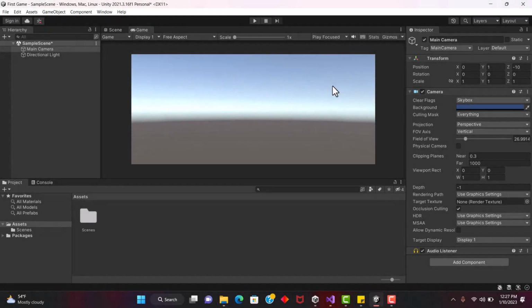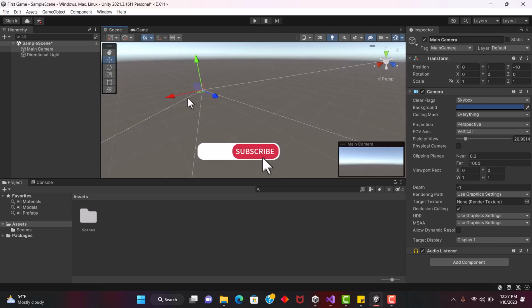The Unity interface may look a bit daunting or intimidating if this happens to be the first time you're using this application. So the interface is broken down into various panels. We have the hierarchy. The hierarchy displays a number of game objects that can be found in the scene view. So currently we have the main camera and the directional light.